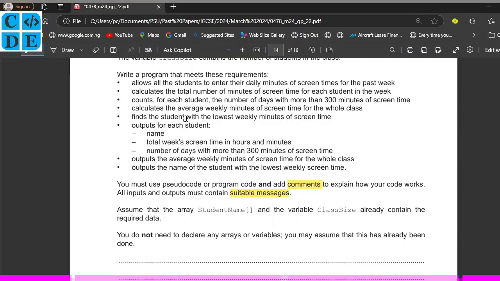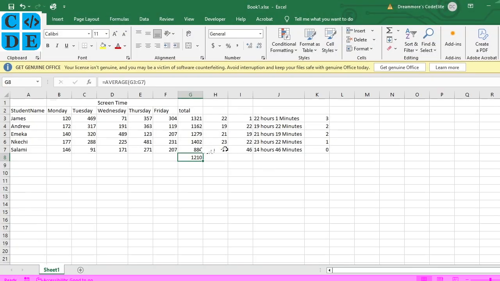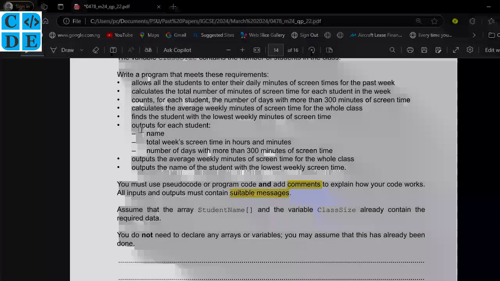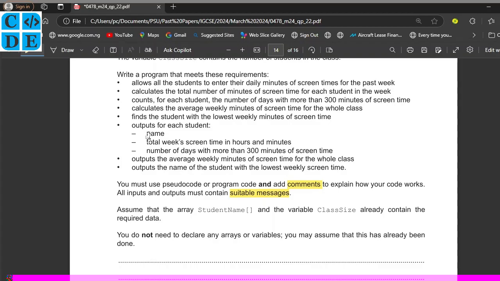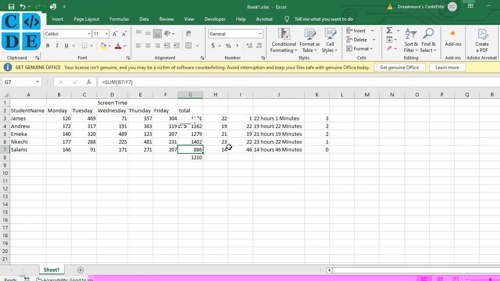Then find the student with the lowest weekly minutes of screen time. For that one, we will just see here that this person is the one with the lowest minutes, from the sum of the minutes the student has spent on the screen. So I put the name of the student, so you output for each of them their names, and then the total screen time in hours and minutes. So you do that, which is what I did here. So this is the total number of the screen time.